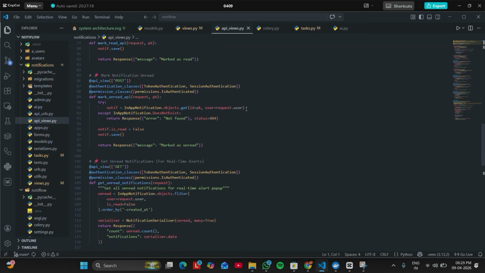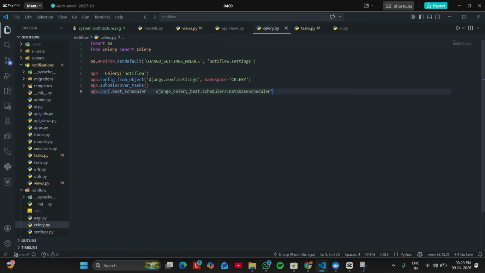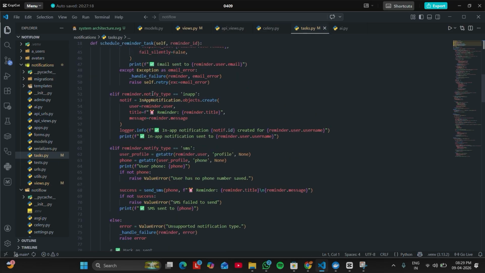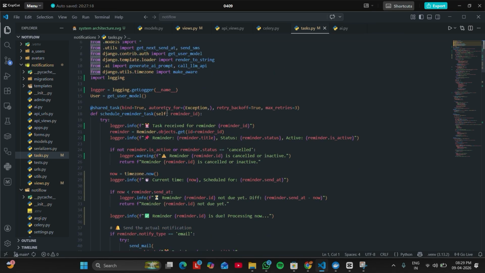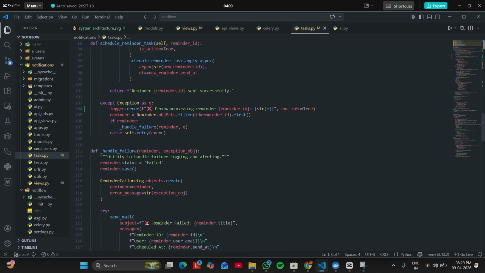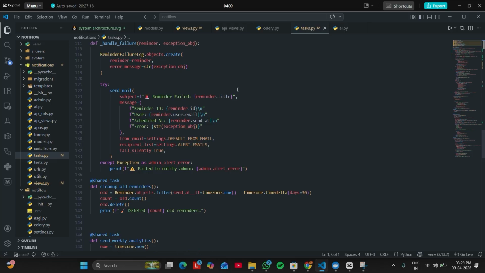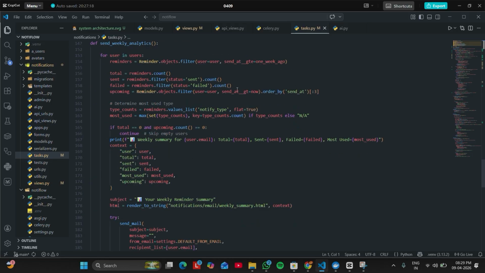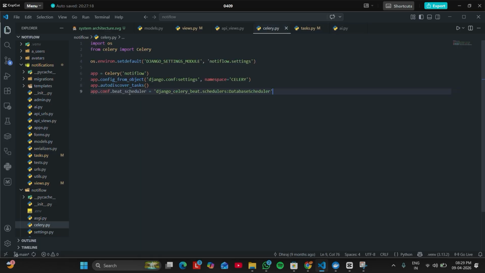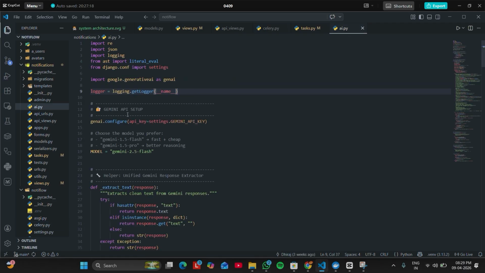For background processing, we use Celery. Inside the task file, we define the functions like sending emails or triggering notifications. These tasks are pushed to Redis and executed by the workers. We also configured Celery Beat for scheduling reminders. And for AI processing, we integrated with the Gemini API.